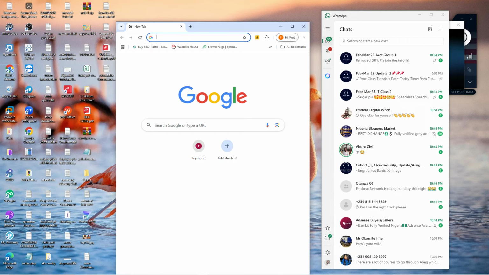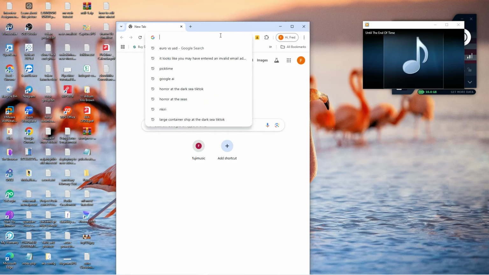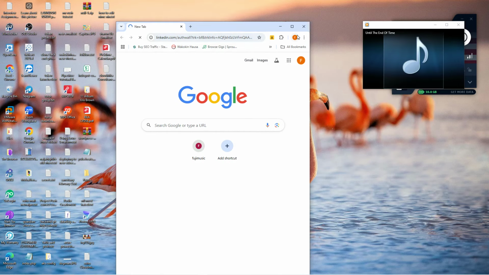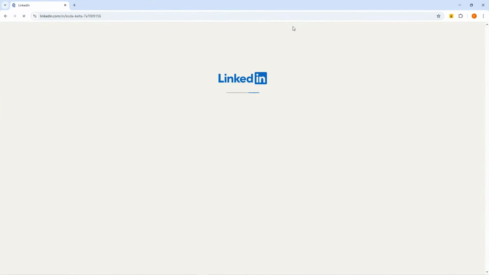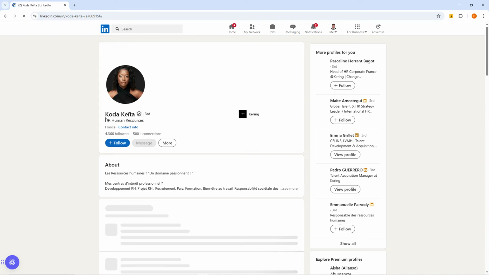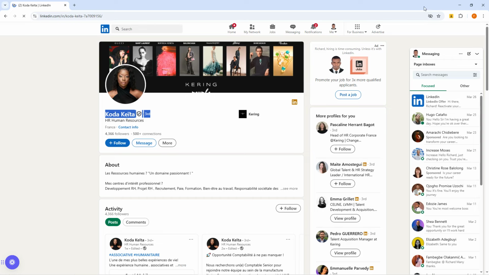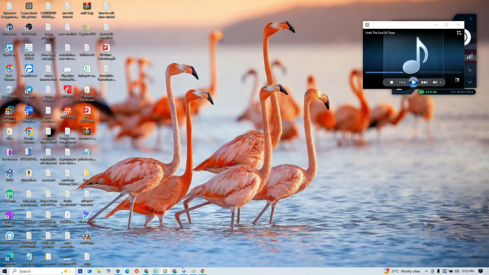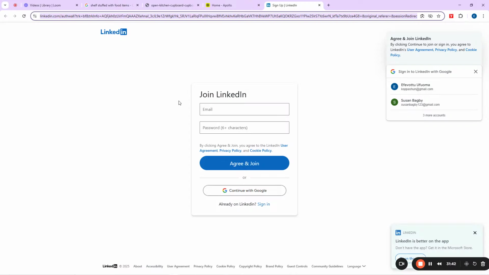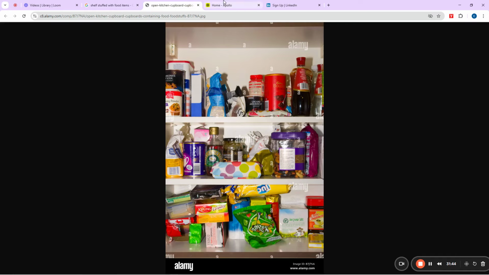This is my other browser. And I'll just paste it here now and click enter. So you can see that the person actually exists here as Kodakita. See the person now? This is the person. It's an HR person. So don't think that we are playing here. We are not here to play. So yes, guys, that is it now. Apollo is real.